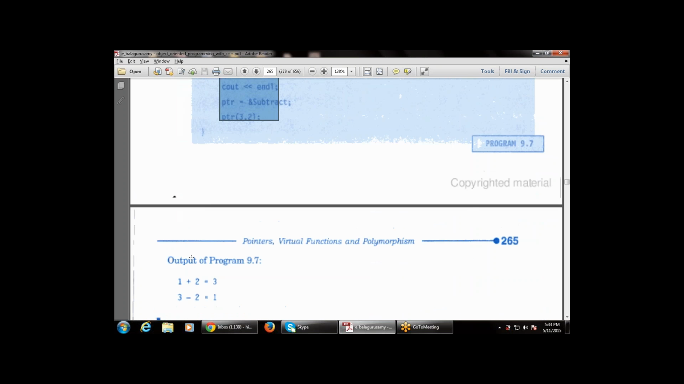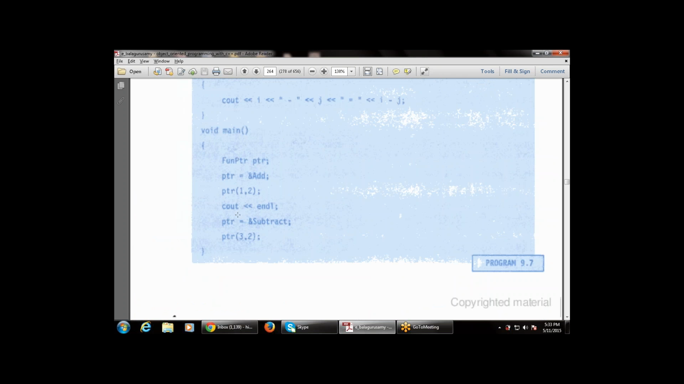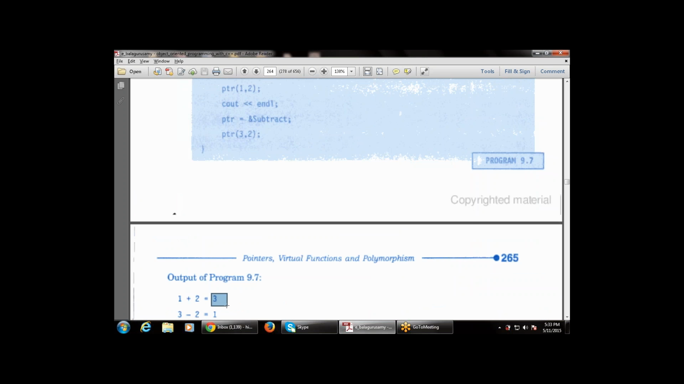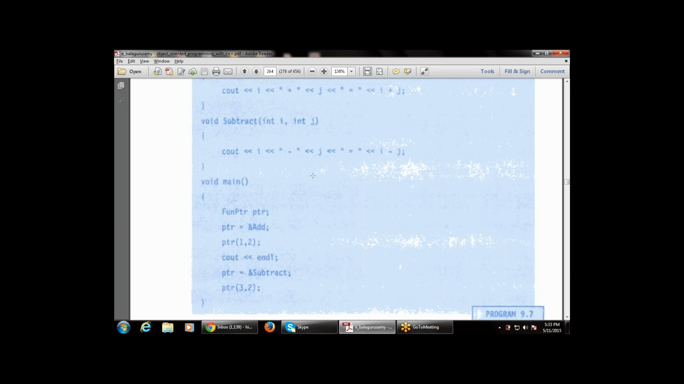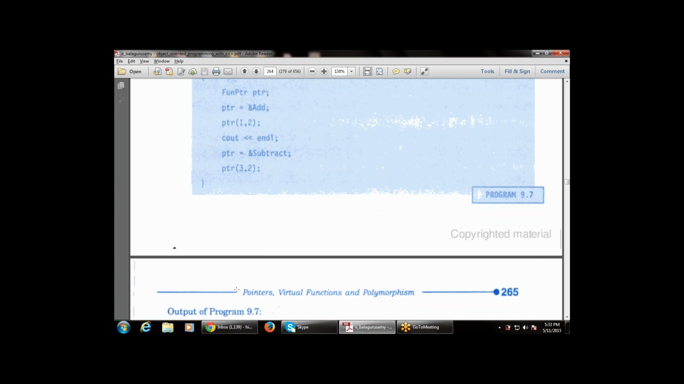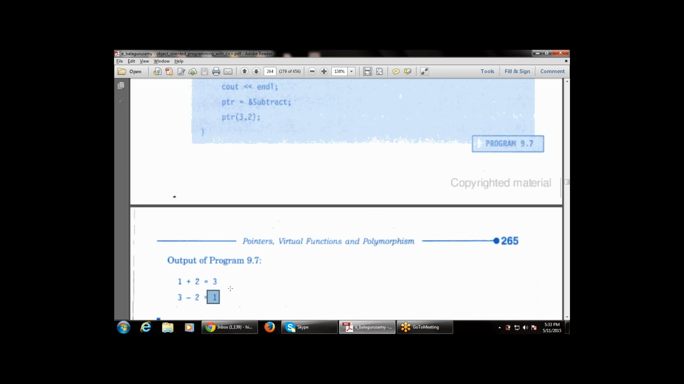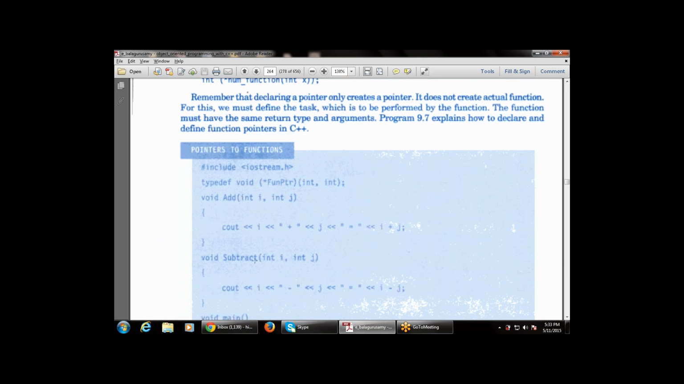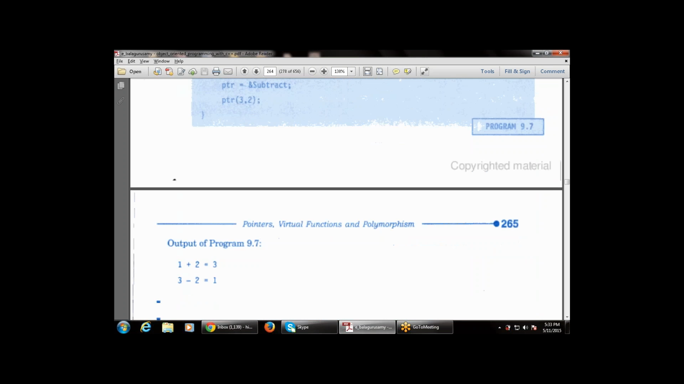Then this is the output. First it is passed 1 and 2, that is 1 plus 2 is 3. Then subtract, that is 3 and 2, so it is 3 minus 2 is 1. So this is how to use the function pointers. These are the two functions that are used with the pointers: one is add, and one is subtract.